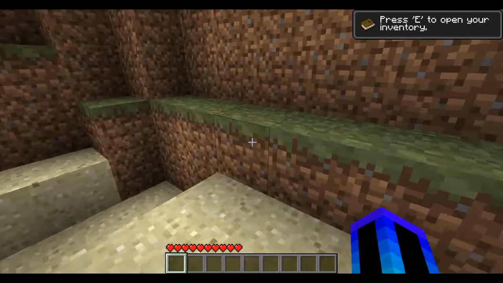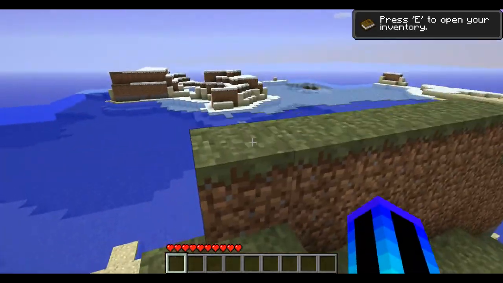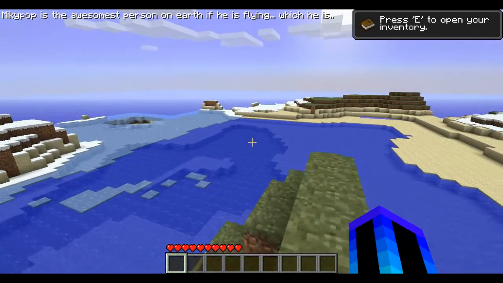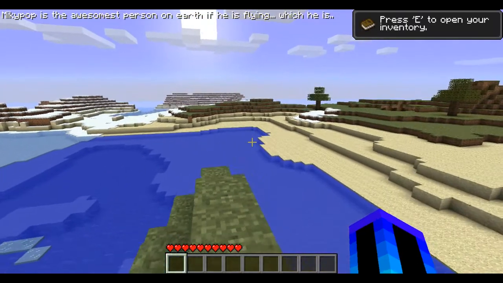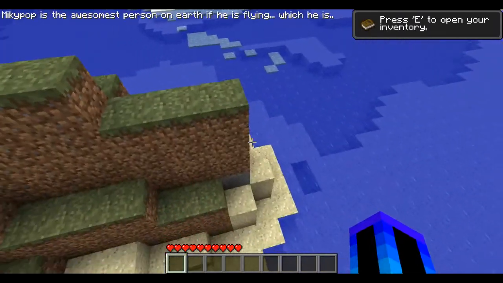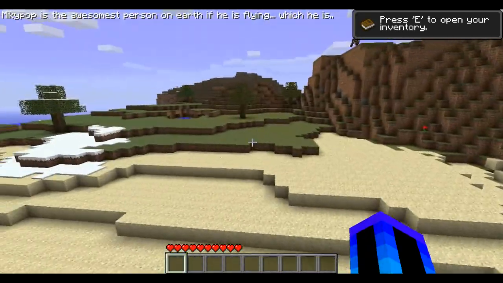And now, if you press your command to toggle the fly on, which is normally set as F, just press that button, and see up there, it says whatever you set your tag to say when you're flying. Mikey Pop is the awesomest person on Earth if he is flying, which he is. That is so true. I'm very awesome. So now you should be able to move, and you will just fly, which is pretty cool.